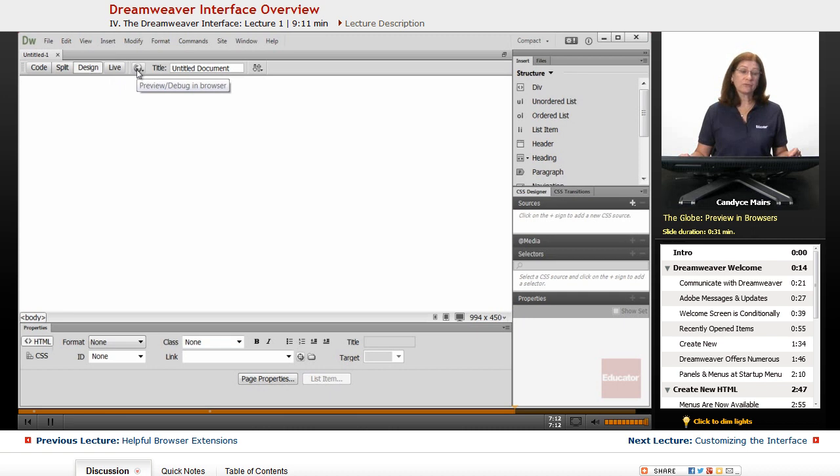And just to the right of that is another very important icon, and that is the globe. And this is your preview in the browser option. And you can see right now I do have four browsers available. I can certainly go in and edit those. We'll take a look at that later. I'll show you how to remove browsers and add browsers back in within the program. So those are really the important pieces within Design View.